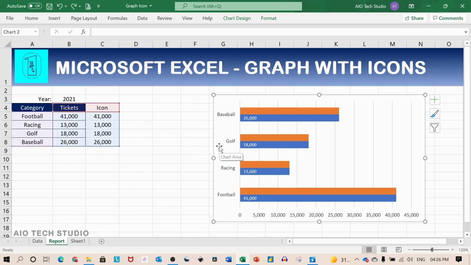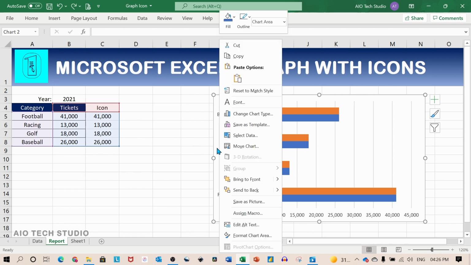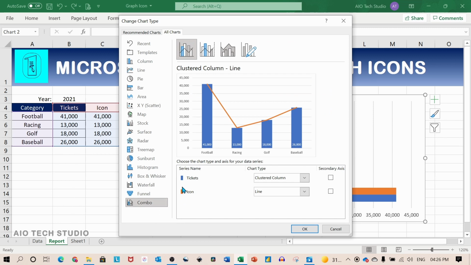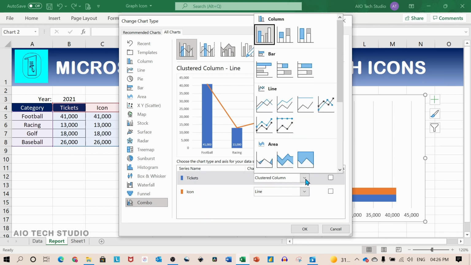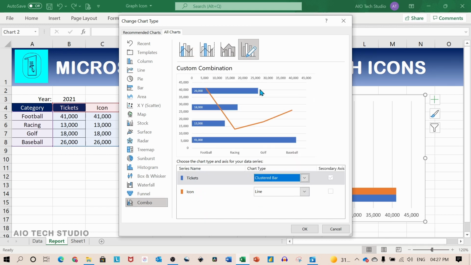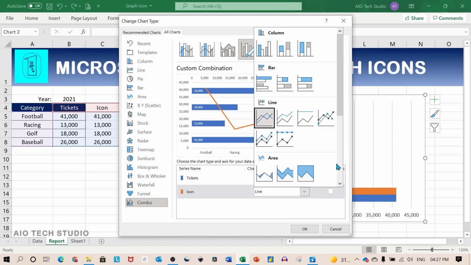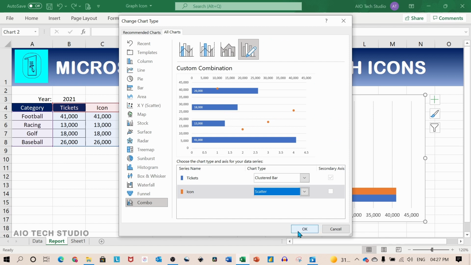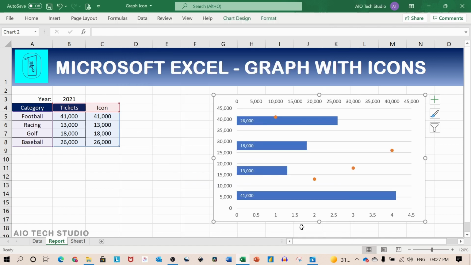Now the next step is to change the chart type. So right click on the graph and click on change chart type, which will pop up the change chart type window. Select the combo, and in the bottom you can see the two series, tickets and icon. For ticket series, select clustered bar, and for icon select XY scattered. Now we get the point on the graph.